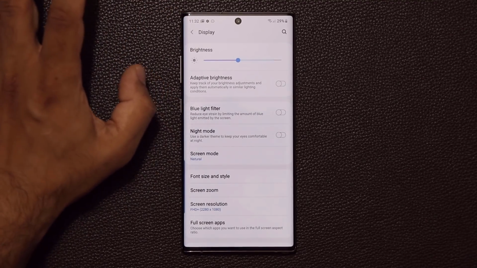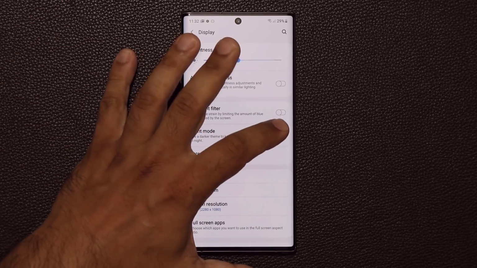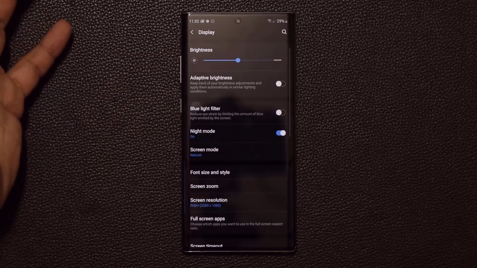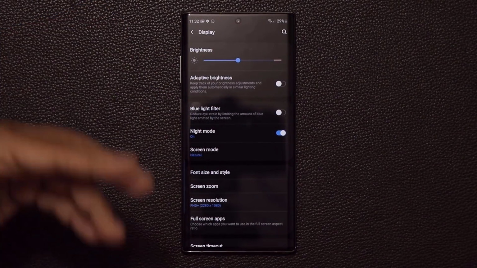Now, real quick, I'm going to show you one more thing. Here we have a night mode, and I'm sure a lot of people are familiar with the night mode. This enables you to go into the night mode. It reduces eye strain, saves some battery.